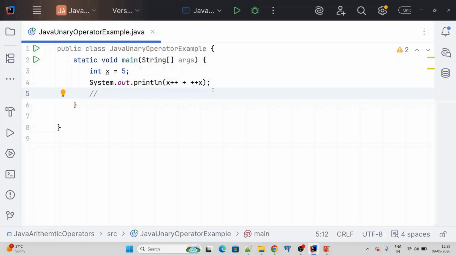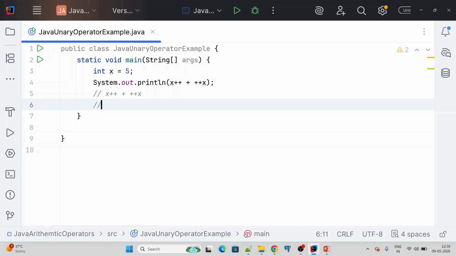What is our expression? x++ + ++x. So what will happen? x++ is the post-increment operator. But what does post-increment mean? It will first use the value as it is. So 5 it will use, plus ++x. So here it has used 5, but internally the x value is 6 now.